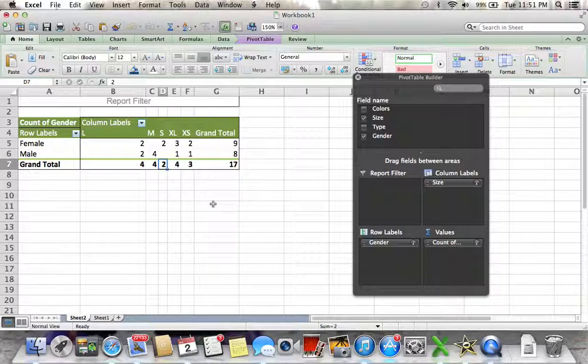So I know that this is just some of the basics, but hopefully I've given you just a flavor of what pivot tables, again, can do.